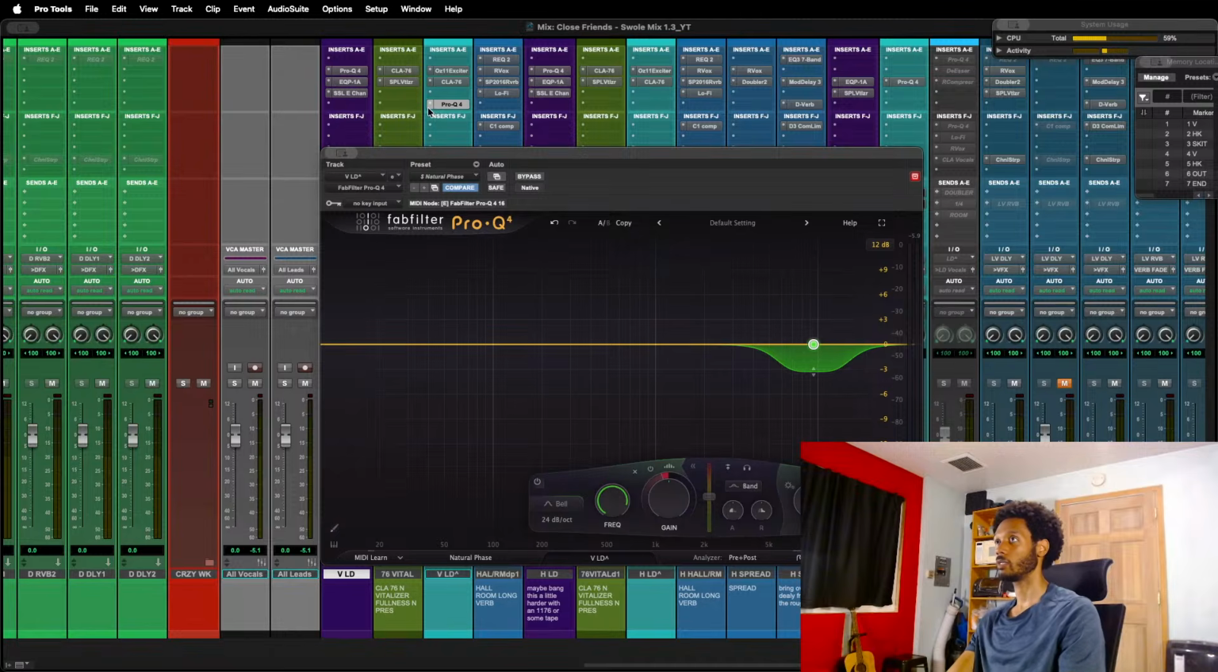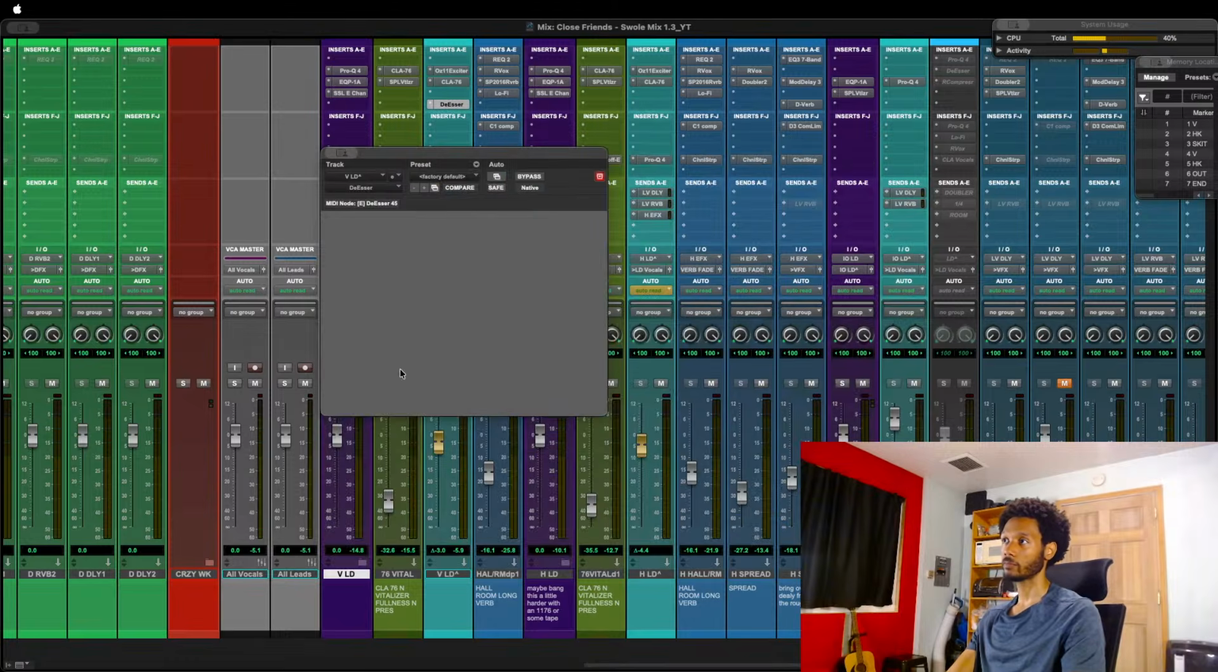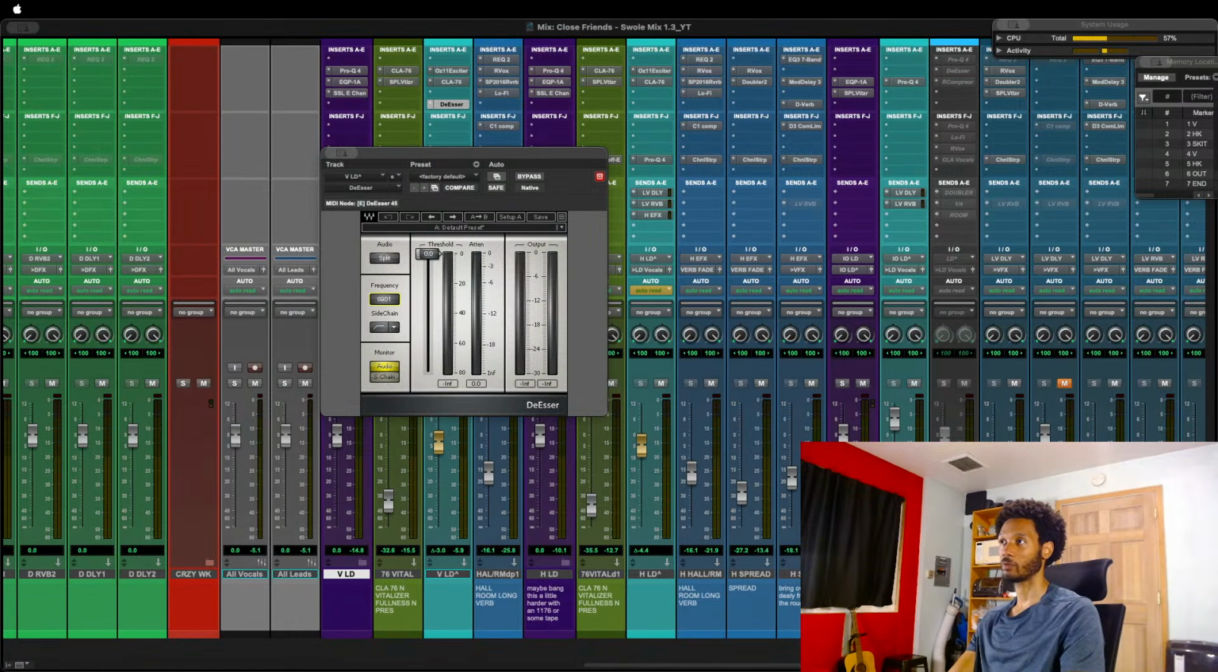If we use a pretty standard, popular de-esser like the one from Waves, the same way I was selecting the frequency right here on the EQ, the Pro Q4, you would do it right here. And then you could turn down your threshold.